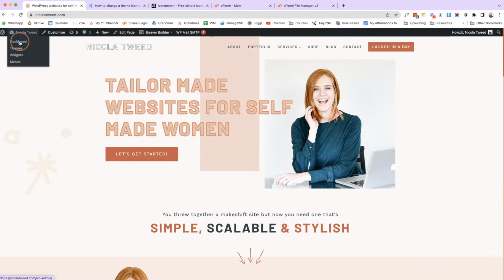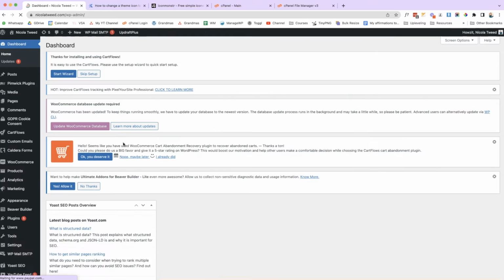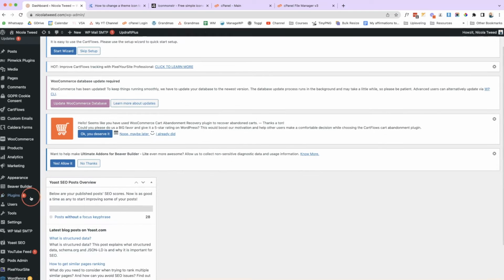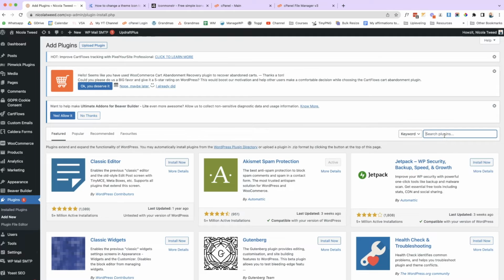Okay, so first thing to do is to install a plugin that allows you to add snippets of code to your website. So we're going to head to our plugins and we're going to add in a plugin. So we're going to come here to plugins on the left hand side. We're going to click on add new, and in search plugins, we're going to type in snippets. And then we're going to click enter.